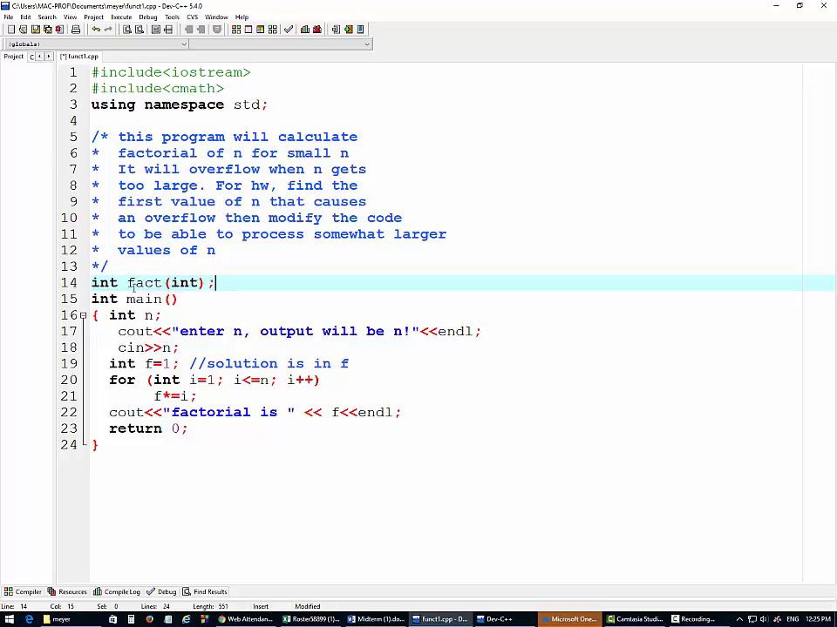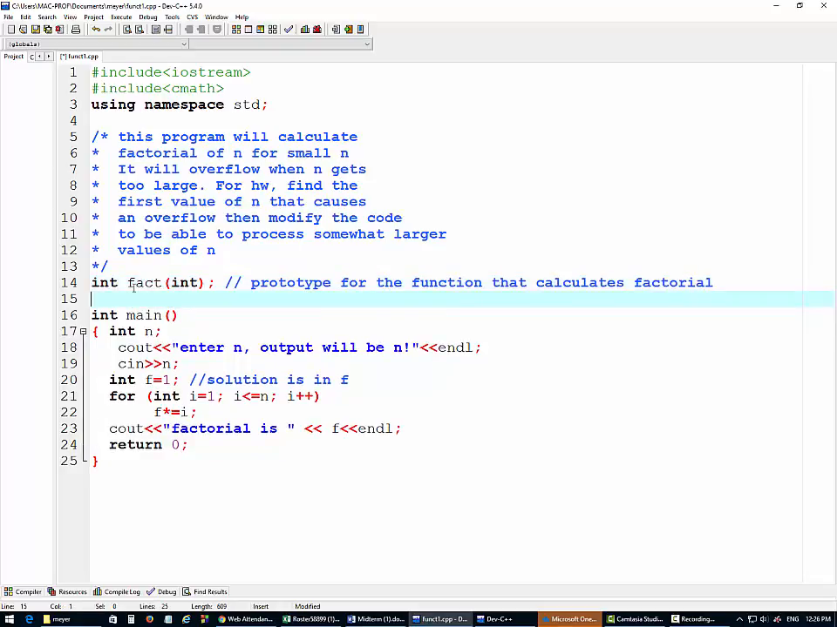I don't have to give a name to that parameter. This is a prototype for the function that calculates factorial. Okay, now we need a prototype if we define the function after main. If we define it before main, we can get away without it. But it's good form to put a prototype, so we're going to.